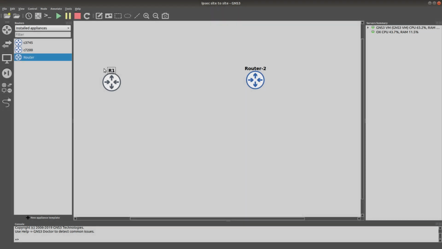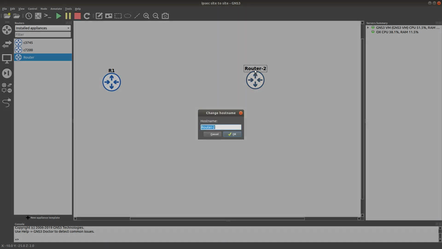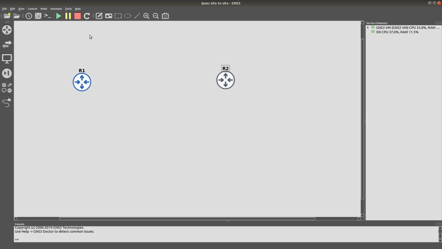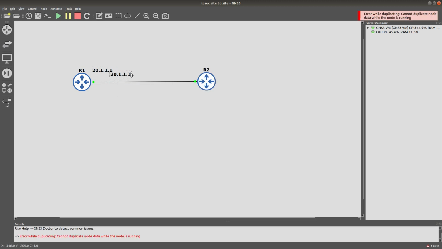So let's go ahead and say router 1 over here. This one is going to be R2. So you guys are going to see the entire configuration of this and how I set it up. Let's go ahead and add a link, gigabit 0/0 to gigabit 0/0. That's good. Let's add the IP address, which is going to be 20.1.1.1, and we are going to duplicate, and we are going to do this for router 2.